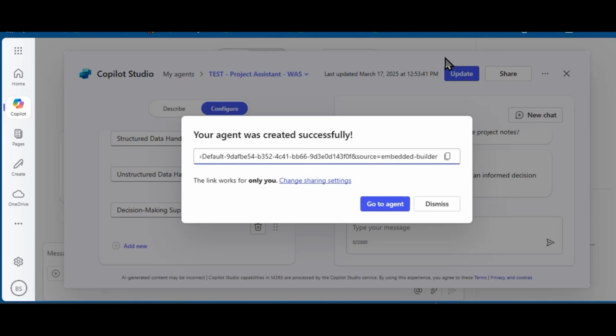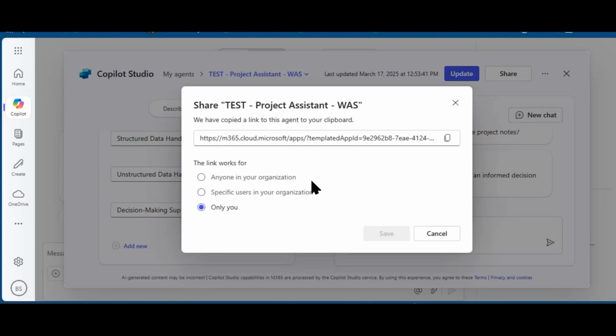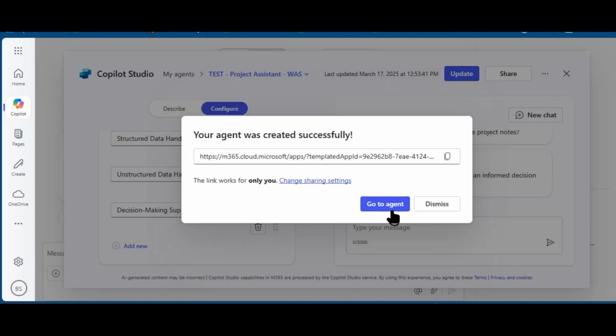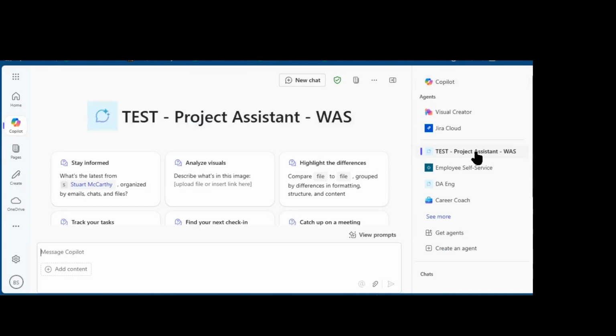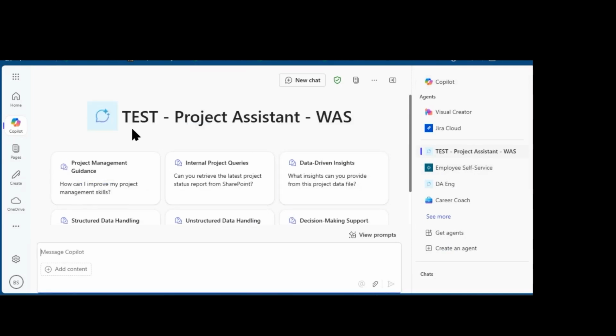All right. So there's a few things. This link only works for me. I can change those settings if I want to share this link more broadly. I can share that with anyone in my organization or specific users. I'm going to hit cancel because I want to test this first before I share it more broadly. Coming back into Copilot, I'm going to click on the agent that I am testing, the project assistant agent.